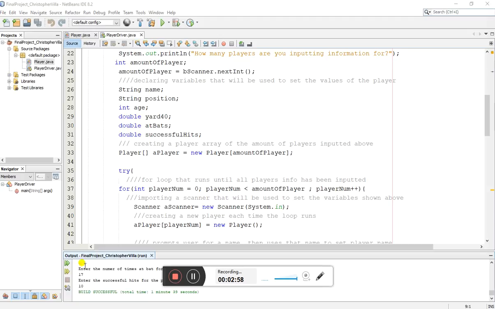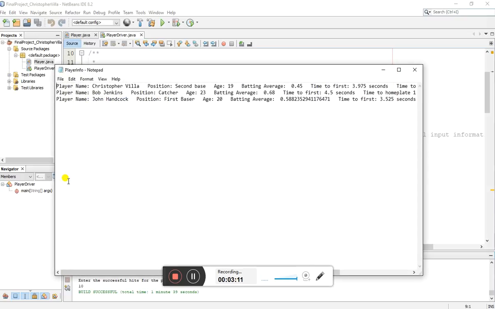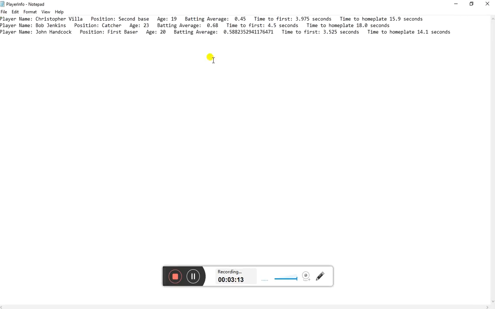Now we created a player info file that will be found wherever this project is stored. There would be a file created. So if we open that, this is what was written to the file: your player's name, the position, the age, the batting average, the time to first, which is calculated, and the time that it takes for them to run to home plate from first.